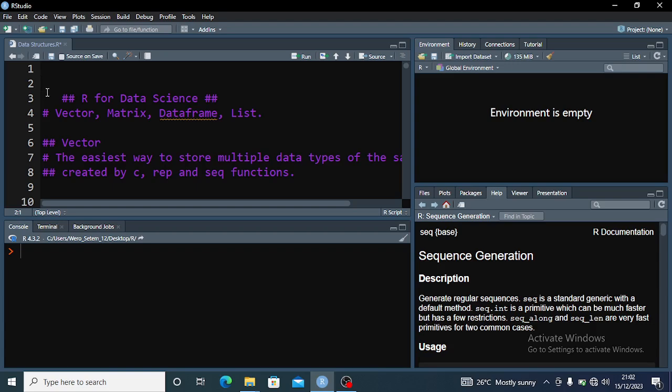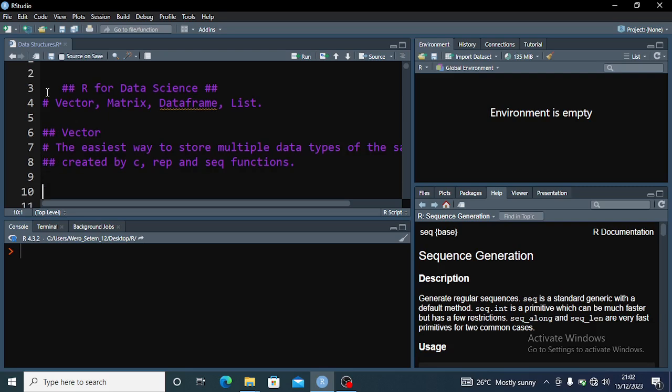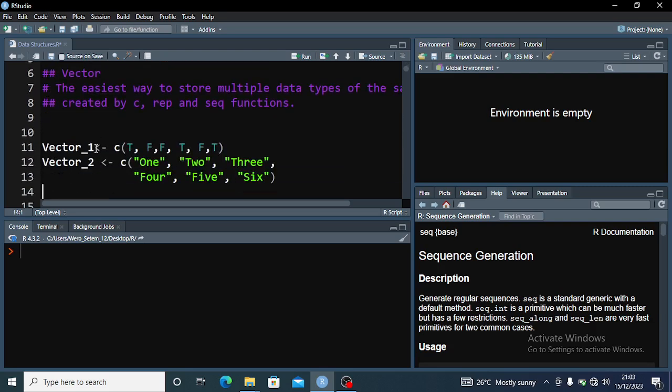So a vector allows you to combine data of the same type. For example, you want to store marks of certain students, so you will use a vector. Vectors are created by the c function, concatenate, the repeat or replicate function, and the sequence function. So here I'm creating an object called vector1, and in this vector1 I'm assigning TRUE, FALSE, FALSE, TRUE, FALSE, FALSE, and TRUE. So this is a logical vector.